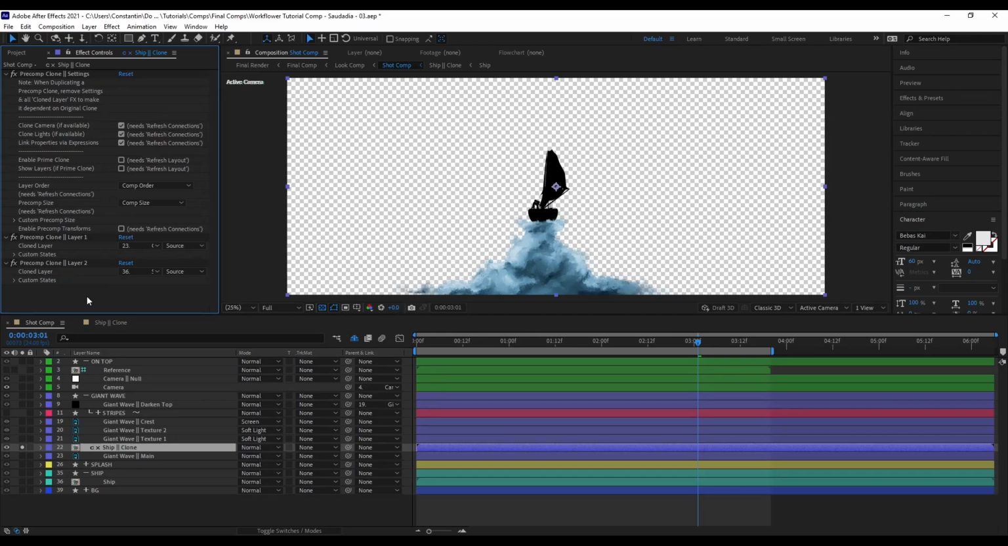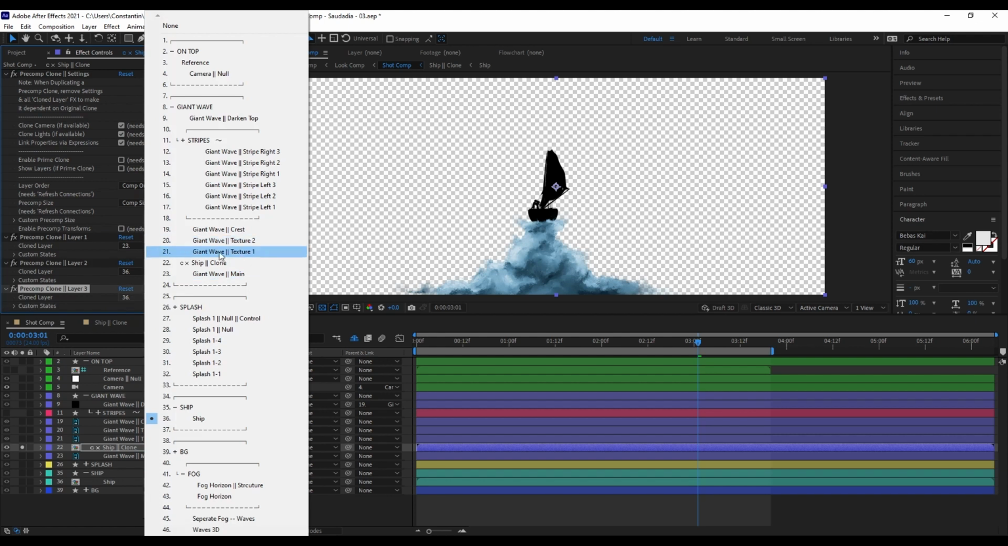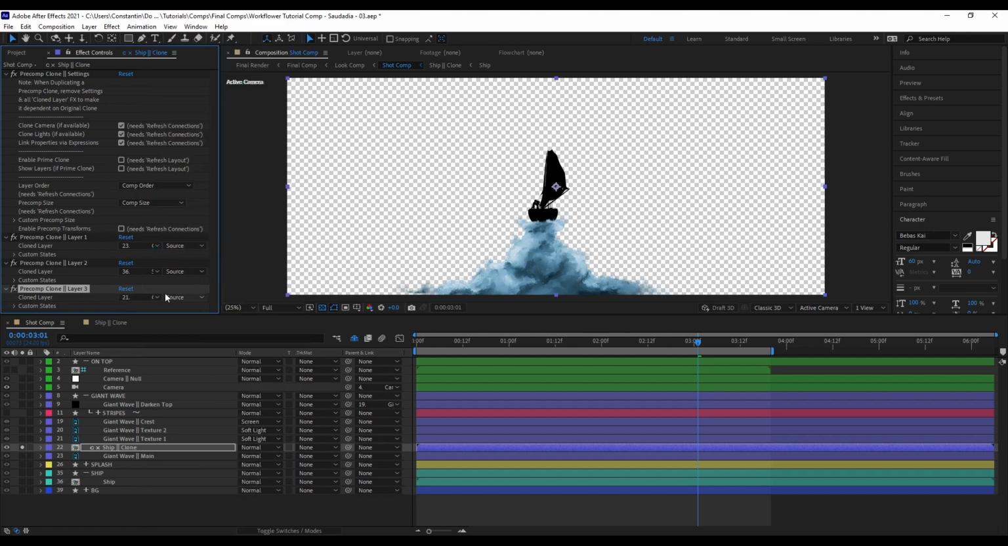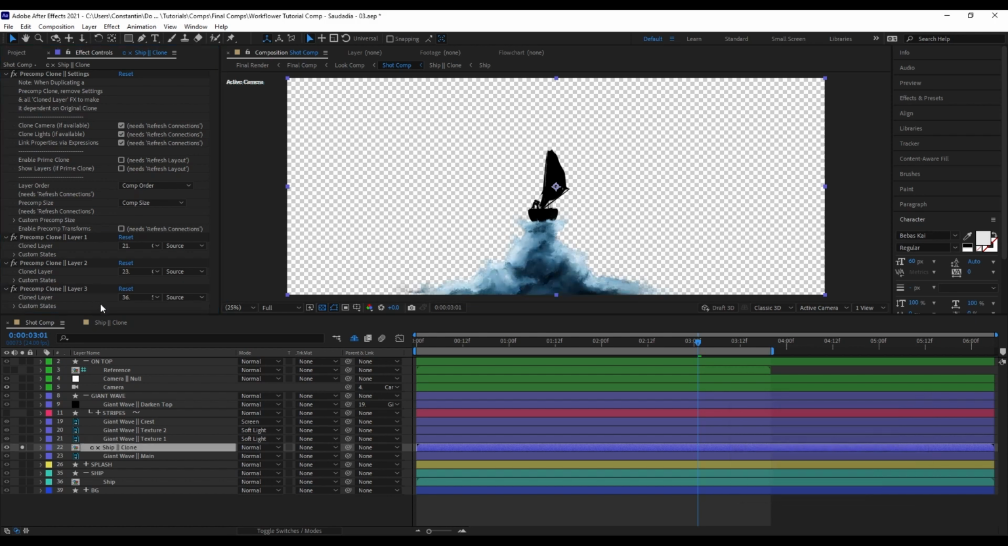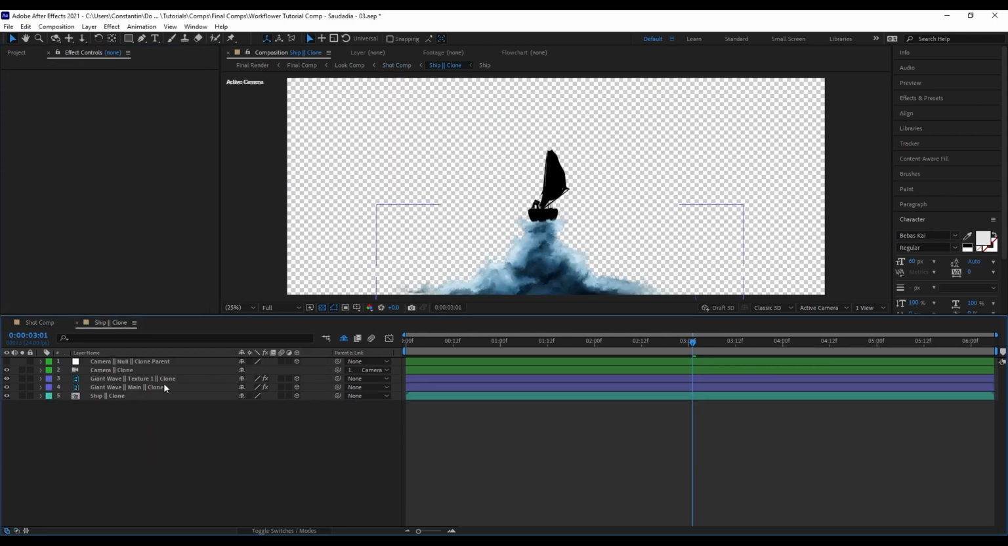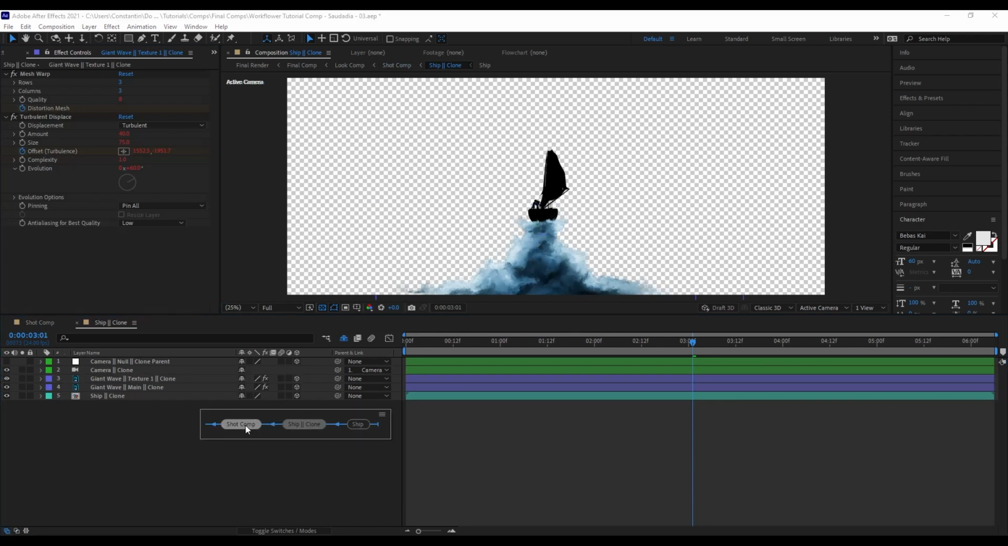Let's say I want to add more layers to this Precomp clone. So if you come up to the effects on the Precomp clone, you'll see that you have certain settings, and I'll get into those later. And you have these effects for every layer that is contained in the clone. And then you can just duplicate that effect. And then using the drop down, you can select this layer, for example. If you hit refresh connections, you see that this now has been added to the clone as well.